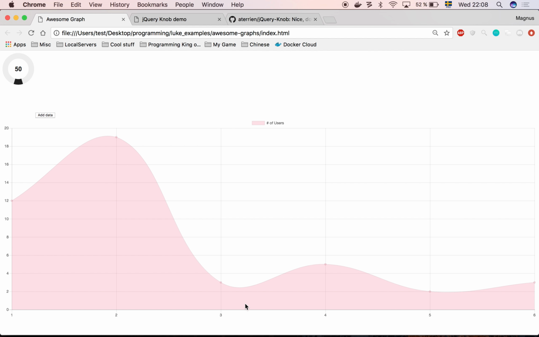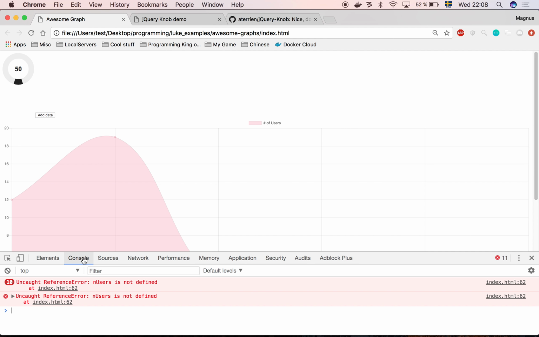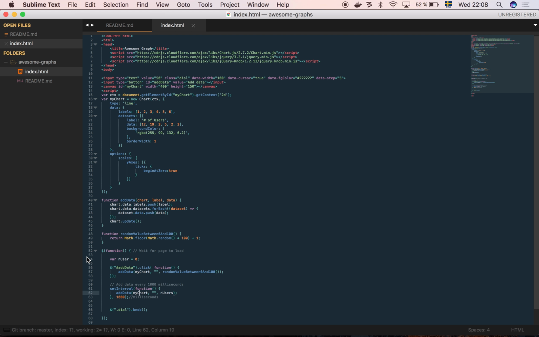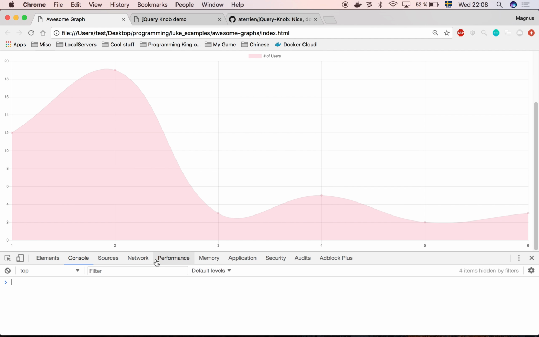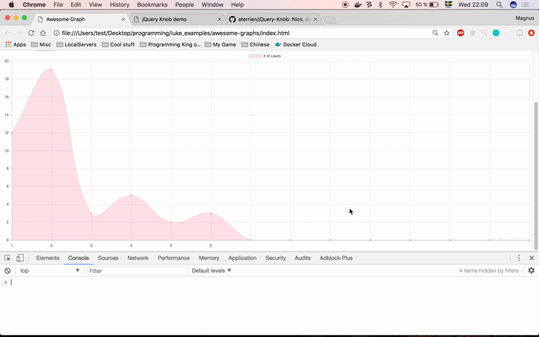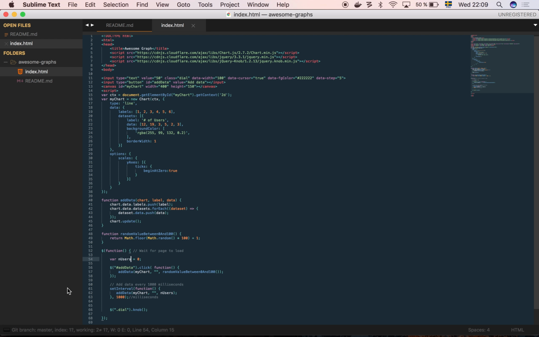It works. Let's have a look at the inspect. Did I miss something? Users, of course. Okay, so now every second it adds 0 here. It's not very exciting, but that's what it does. So now we want this number of users to be connected to the dial. So let's have a look at how you do that.